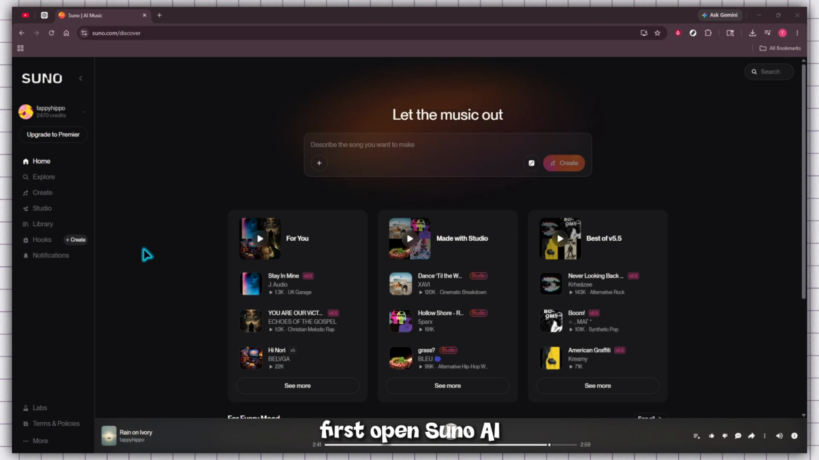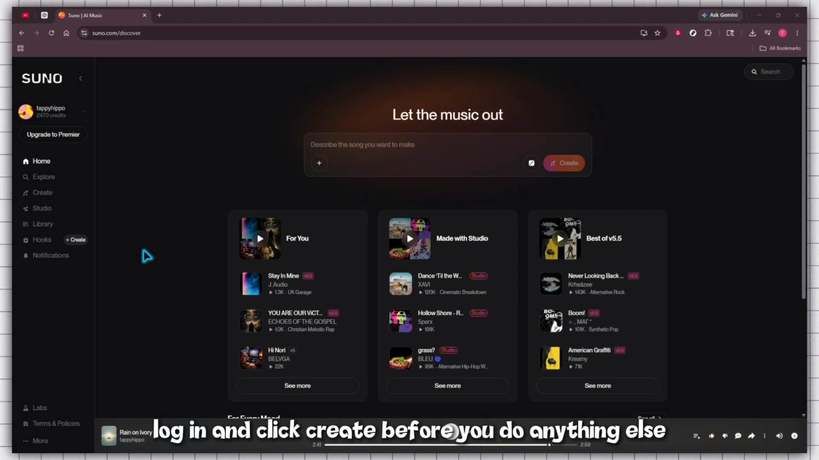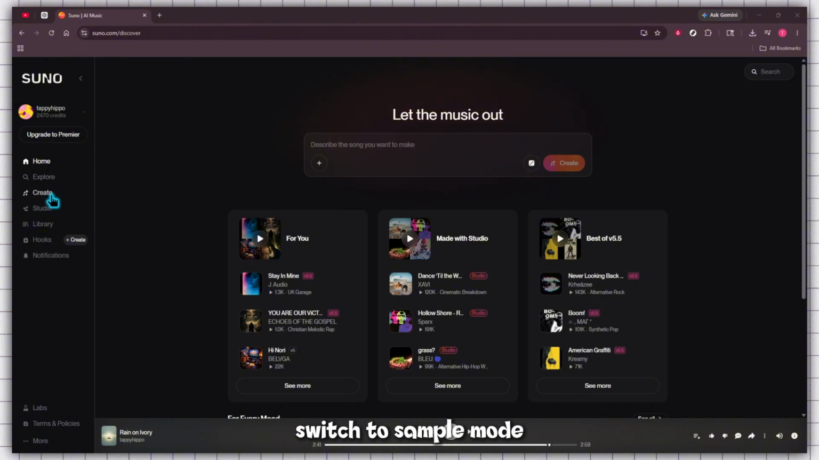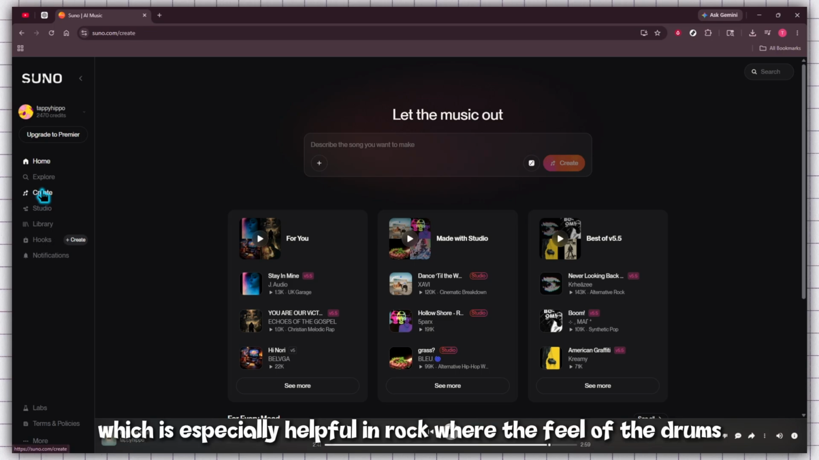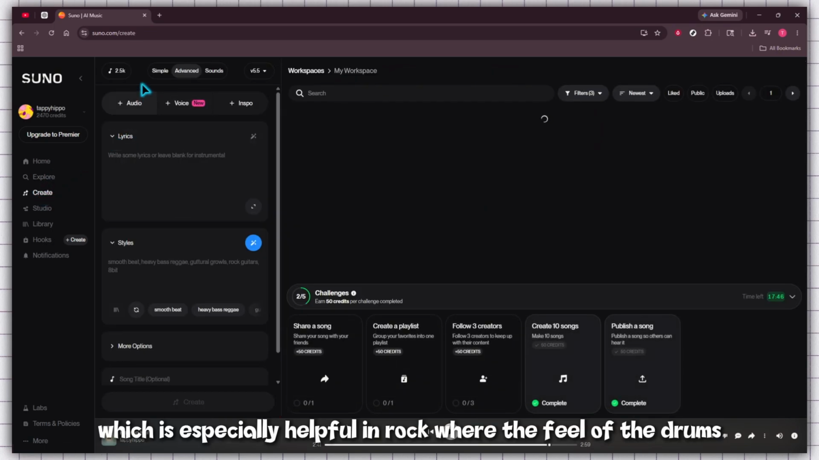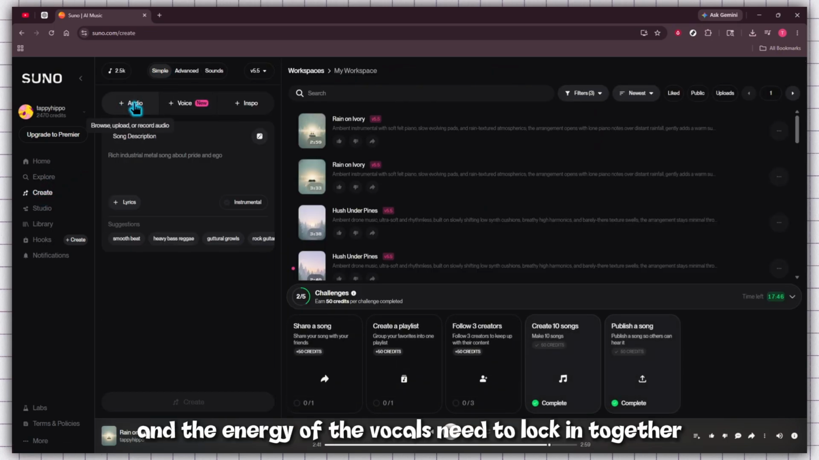First, open Suno AI, log in, and click Create. Before you do anything else, switch to sample mode. This mode gives you tighter control over what the model generates, which is especially helpful in rock, where the feel of the drums, the grit of the guitars, and the energy of the vocals need to lock in together.